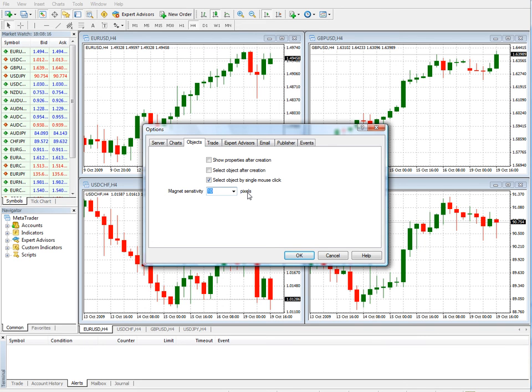For example, if you specify this default value of 10, then the object will automatically be anchored to the bar if a checkpoint of the object is located within a radius of 10 pixels from the nearest bar price. That's open, high, low, close. Now if you want to disable this option altogether, you simply click on 0. And we'll leave it at the default of 10. And then we'll move on to the actual trade menu here.